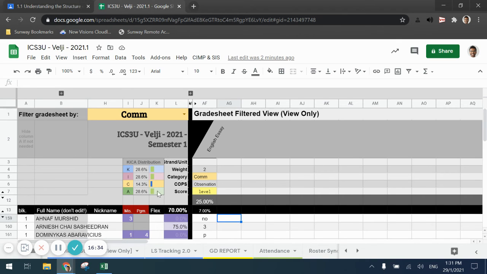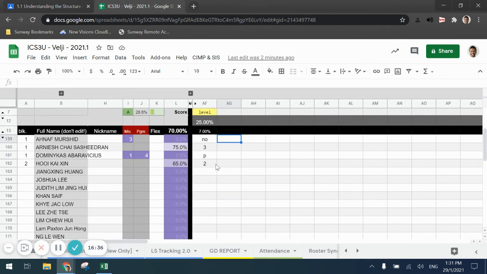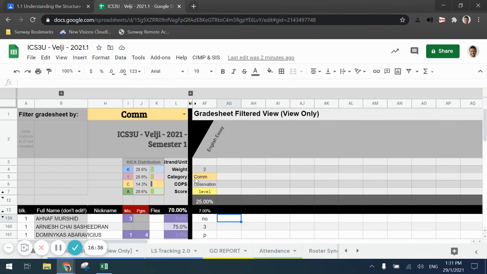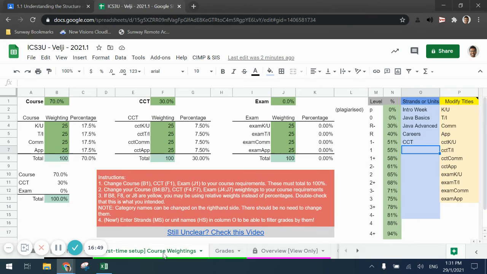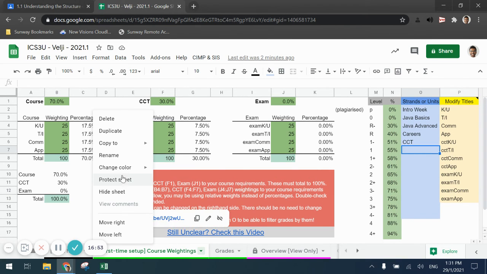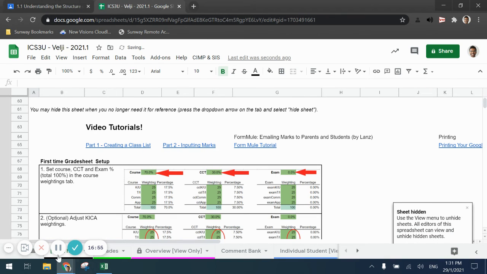So this has been an overview of how to use all the components that you see here on the grade sheet. There are a few other components here, and I'll briefly go over them, but this is what you'll probably need from day to day. Once you've done your first time setup, and if you've set up your strands or units how you'd like, you can safely hide this sheet, and you can even hide any of the others that you're not using.